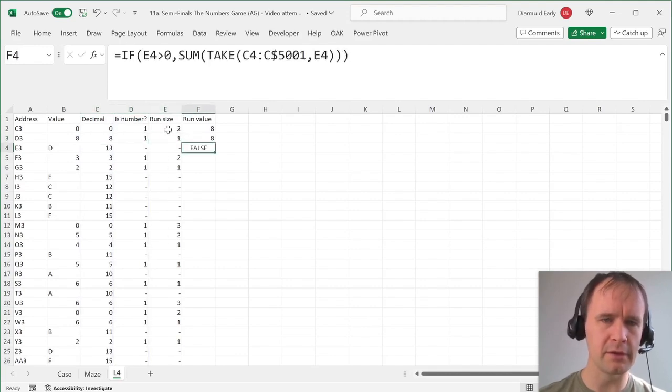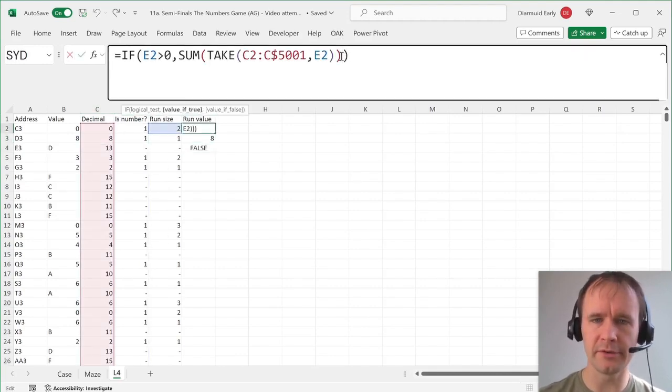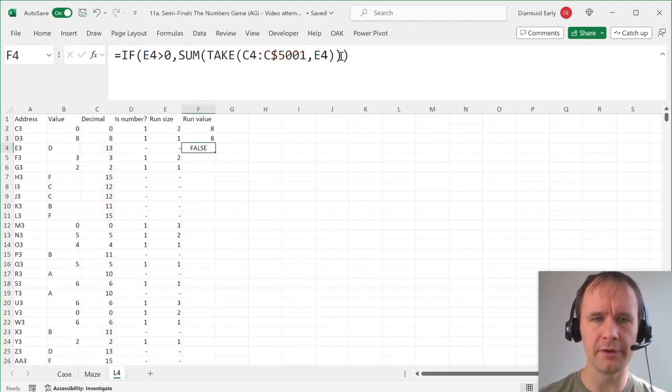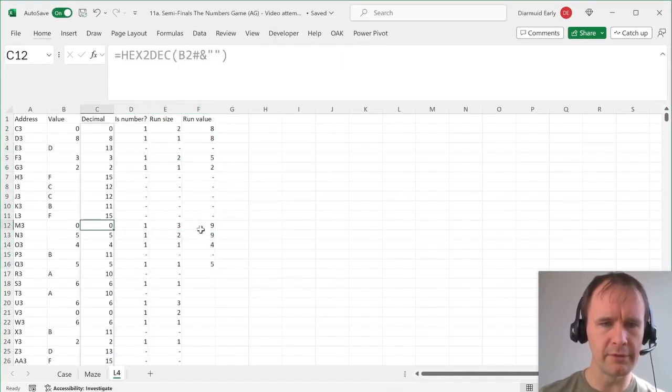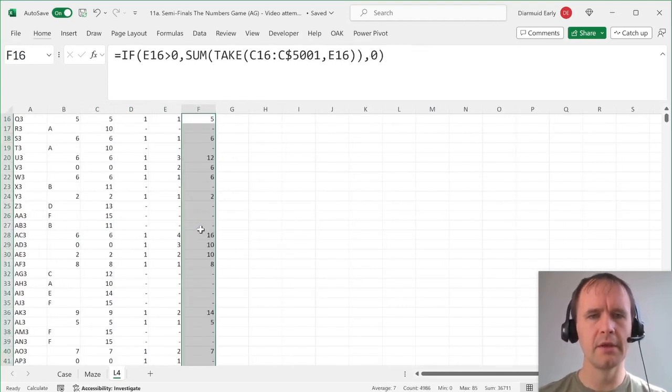Here it gives 0. Sorry, I was about to say it gives 0, but it doesn't give 0 because I didn't say what to do if the IF was false. So now it gives 0, and let's just copy this format as well. And we'll copy it down a little bit more. And so we can see here, it gives 0 plus 5 plus 4 is 9. Here it gives 5 plus 4 is 9, and so on down.